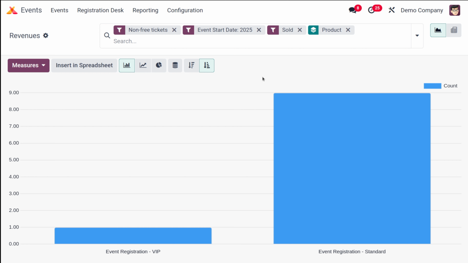Okay, so this is how simply you can access the revenues report of events module in Odoo 18. I hope all those tiny features are clear for you all. So that was a short video on the reports.